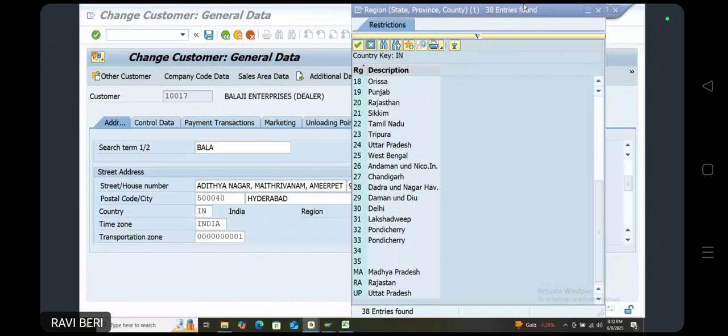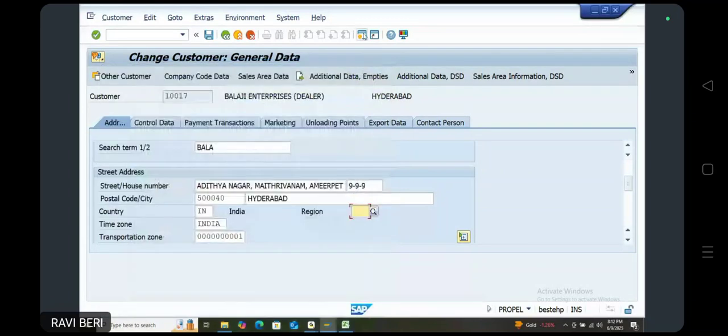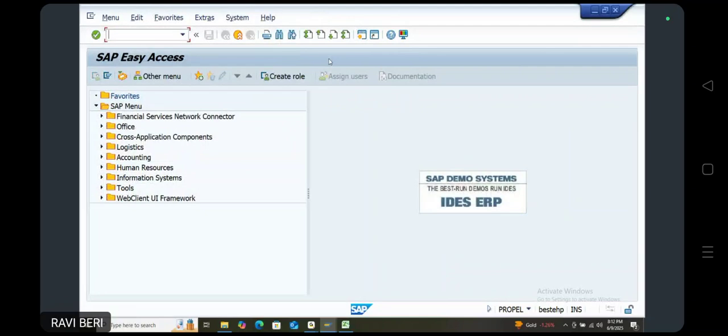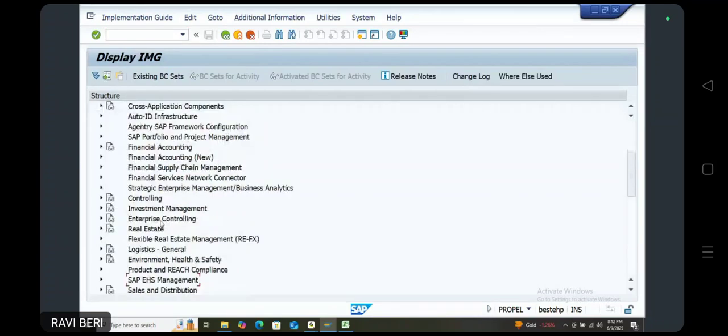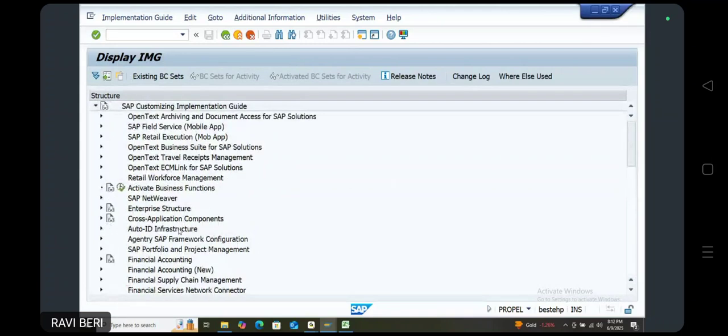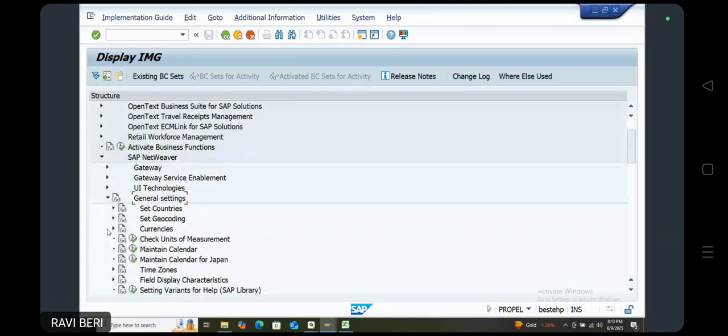Make a note. The path to define a new region: SPRO, SAP NetWeaver, general settings.